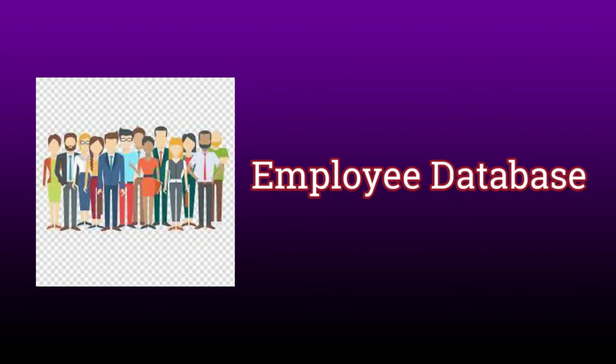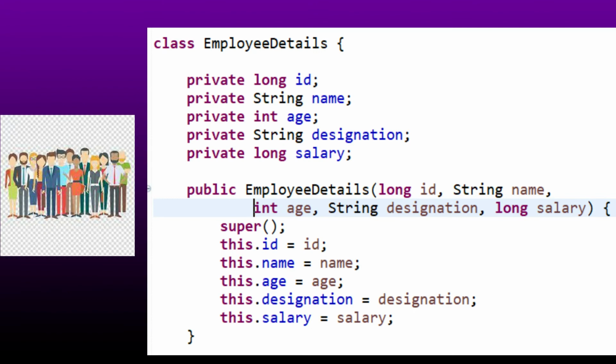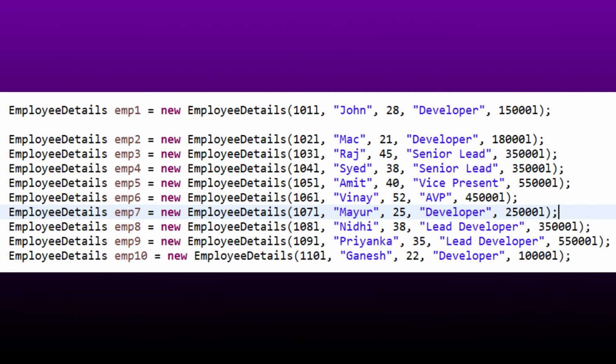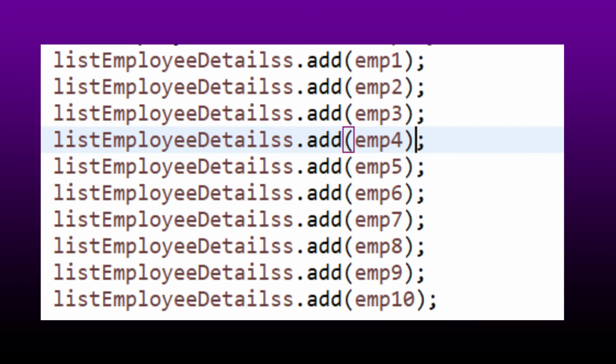For example, we have employee data which contains ID, name, age, designation and salary. I'm putting in some data: I create an employee1 object and pass the data to a constructor, putting the ID, name, age, what kind of role he has, and his salary. I create some data for the employees and put each employee into a list collection.